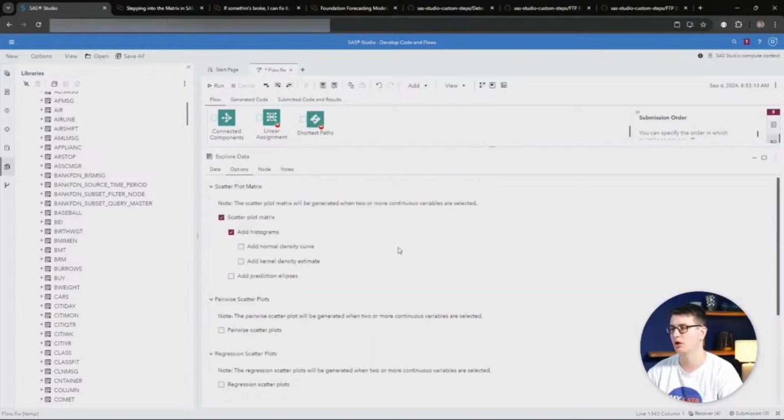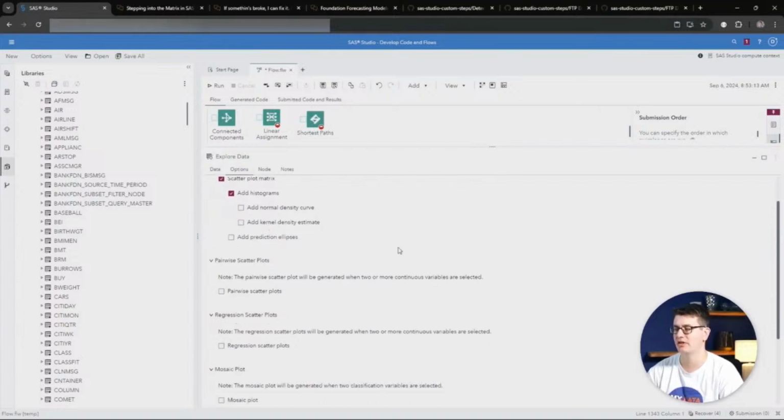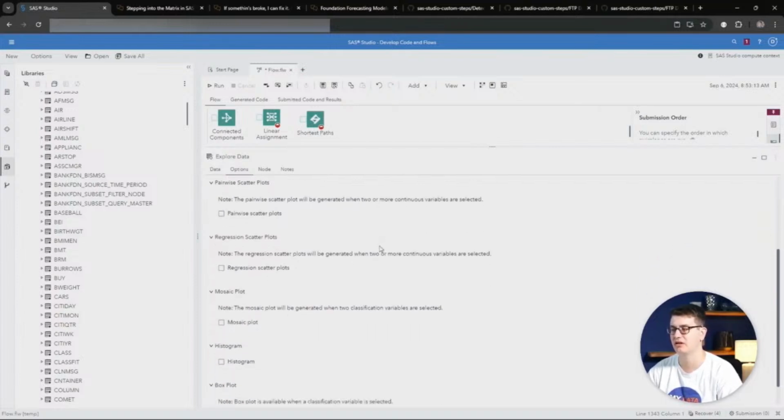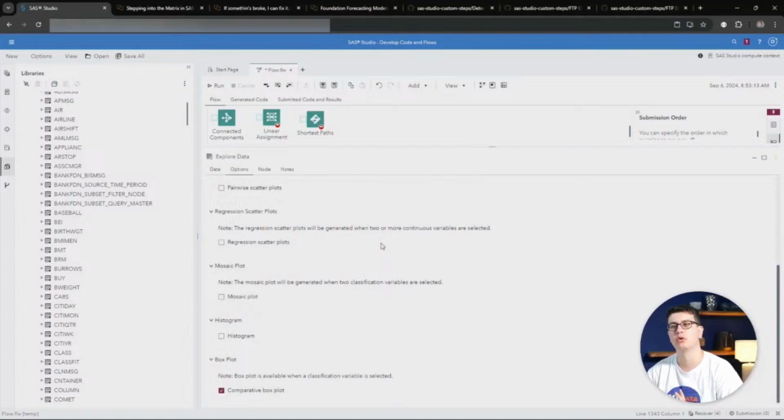Then we can go into the options tab, where we have a lot of additional capabilities that you can add so you get more visualizations to help you understand your data. And this is just such an awesome tool to quickly gain insights and understand how your variables might be related and correlated at a very easy glance. So I've already connected the cars data set.